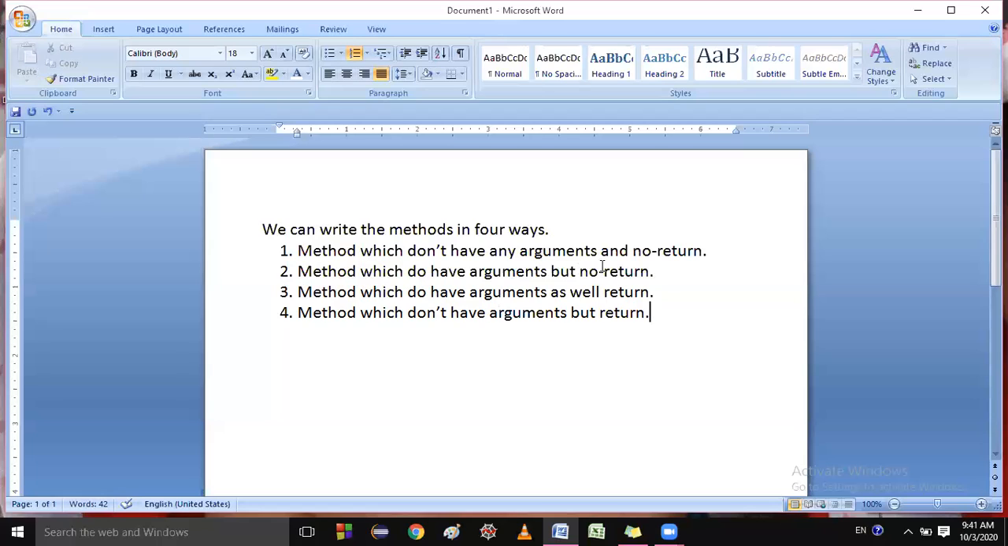Method which does not have any argument and no return. Method which does have argument but no return. Method which does have argument as well as return. Method which does not have argument but return. I think I have written all four ways. These are the four possibilities.